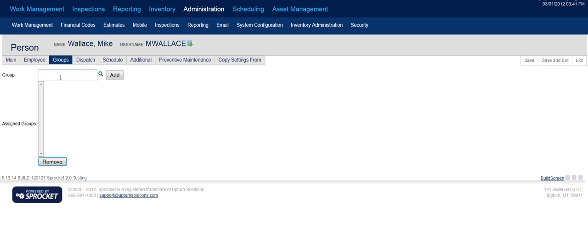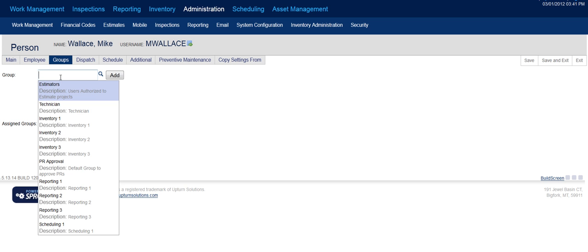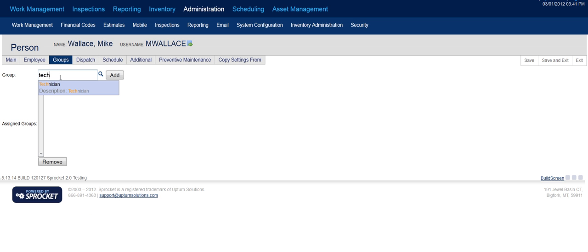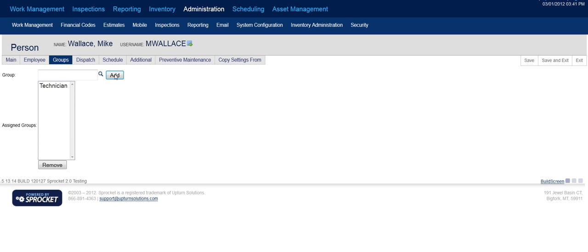Next, in the Group field above, type in the word Tech. Notice that the group name Technician appears. Go ahead and select it, and then click Add to the right. Now we have successfully added him to the Technicians group.